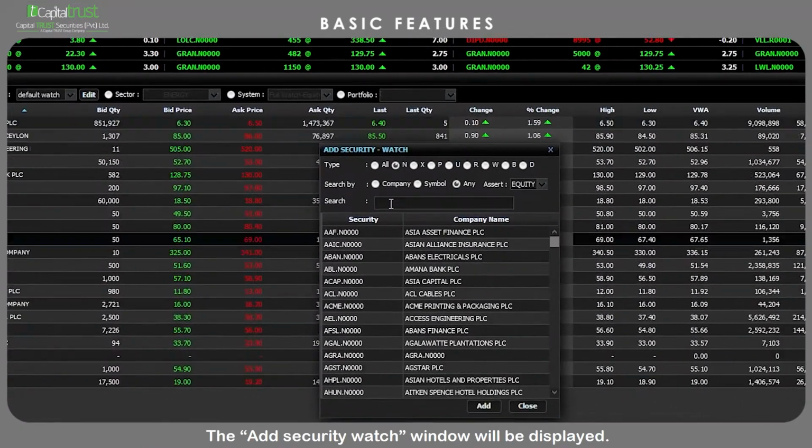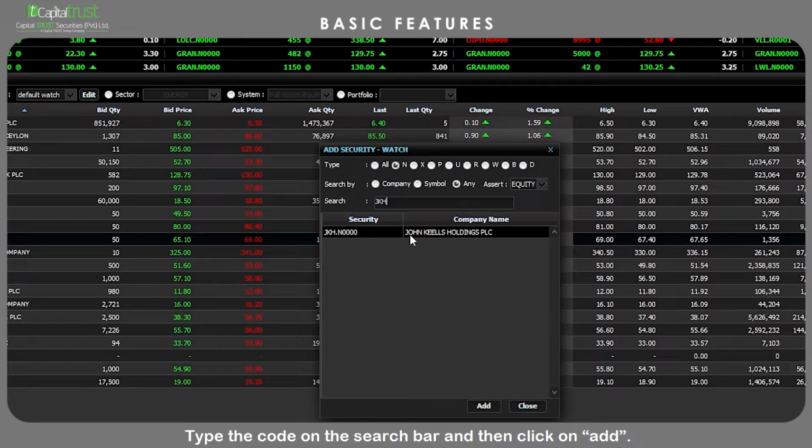The Add Security Watch window will be displayed. Type the code on the search bar and then click on Add.